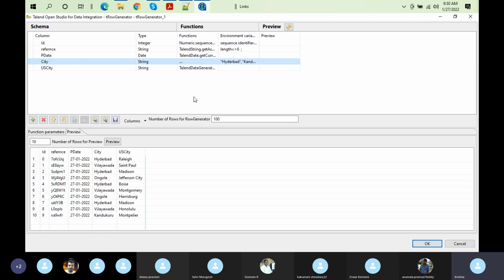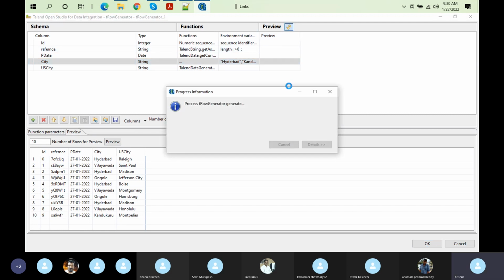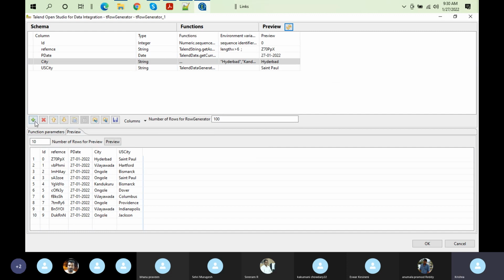So you can configure as much as the features they have provided in Talend. You can refresh the preview, and here you can see the first option, where you can add a column to your row generation. Not only row generation, this is a schema. We are going to see all the components. When you start using a component, you have to add the schema: what you are preparing, what data you are passing to the next component. That kind of information we have to pass under schema.